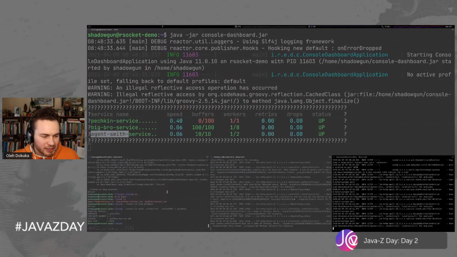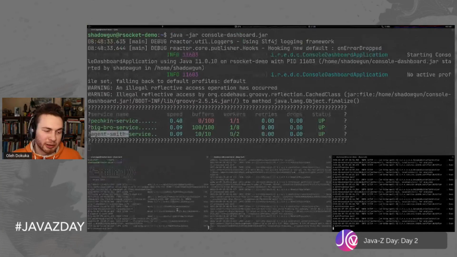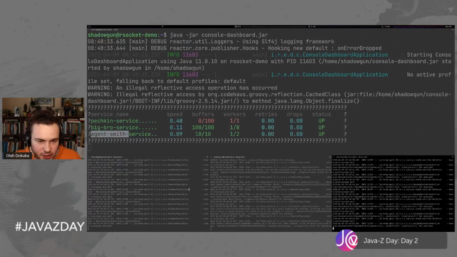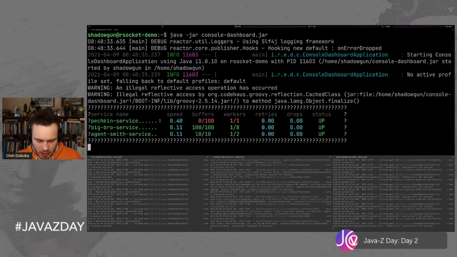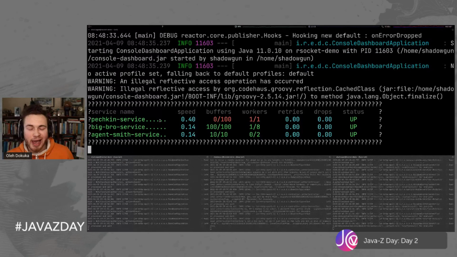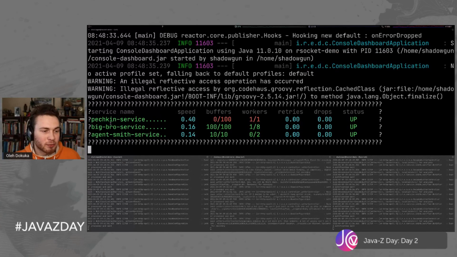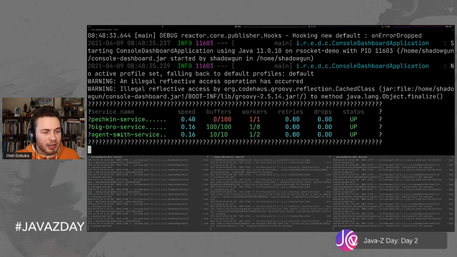And this one, on the very left, is Pitchkin, who is a delivery man. So this app is running, and now we see the dashboard, and now we can understand what all these metrics are. First of all, we have services which are running at this moment: Pitchkin, Big Bro, Agent Smith.